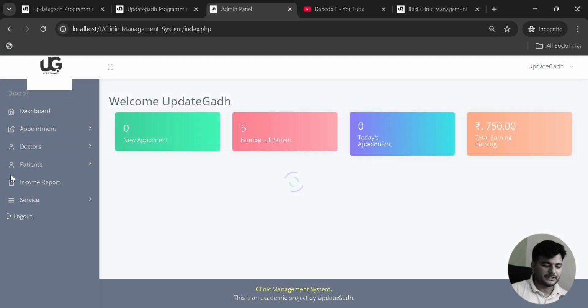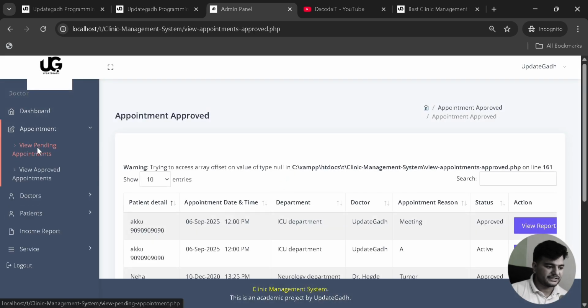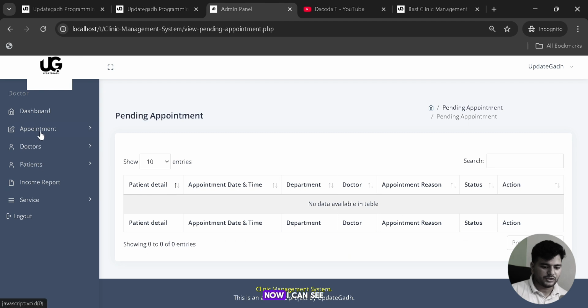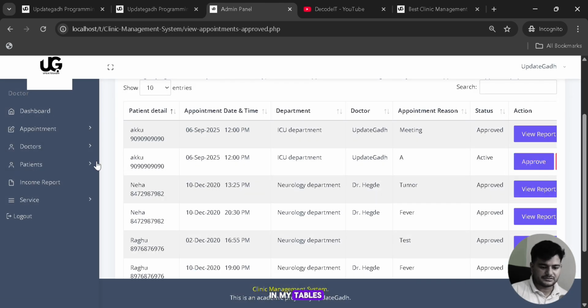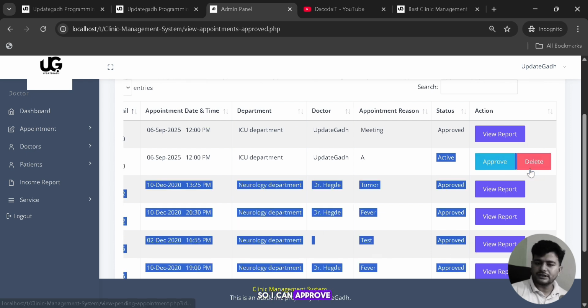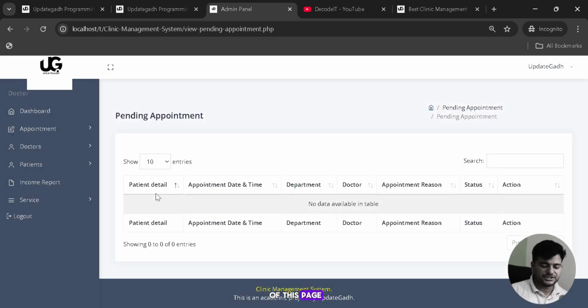Now I am just opening as a doctor and checking whether the new appointment has reached me or not. Now I can see that the new appointment has come into my tables, like view appointment, approve or delete. So I can approve that or I can delete that. For this time I am just deleting this for checking the functionality of this page.